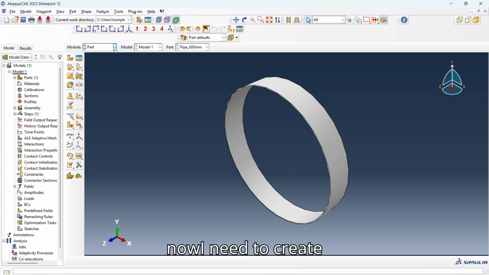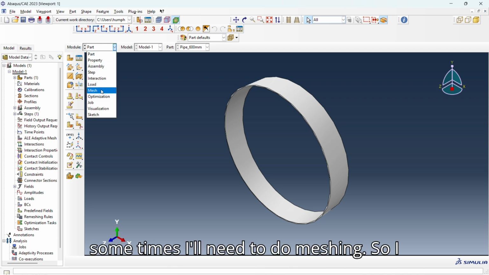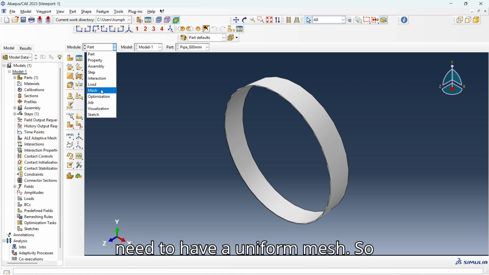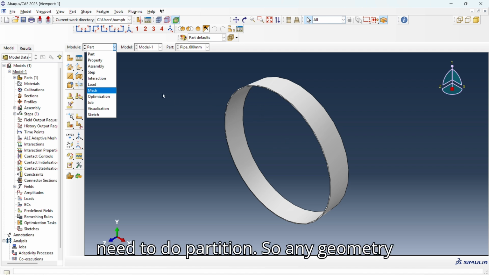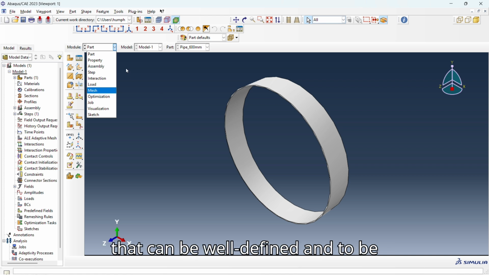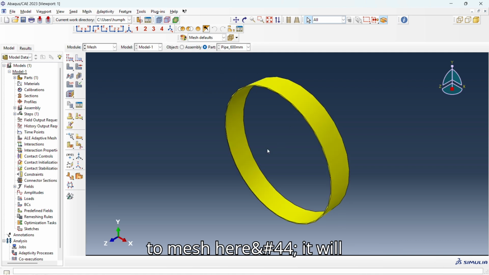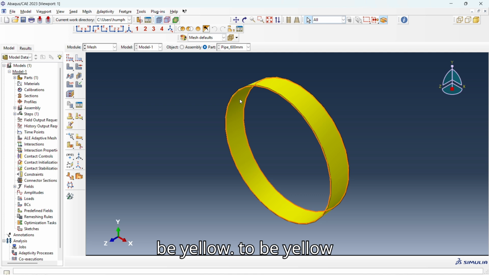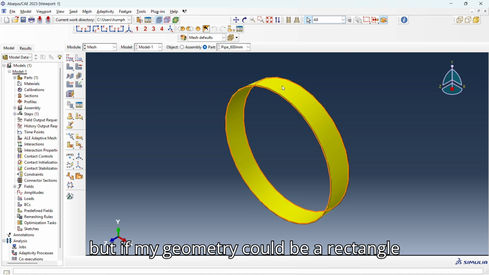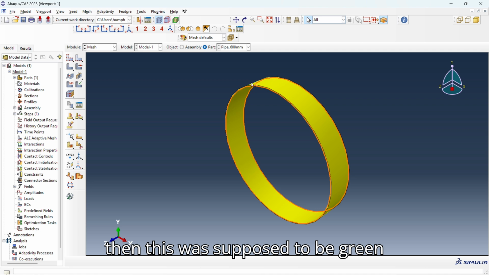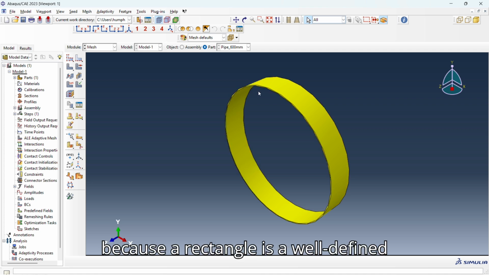So now I need to create a partition. Partition, guys: in some geometries, it will be well defined and I don't need to create a partition. But for this, I will need to do meshing later, so I need to have a uniform mesh. For the pipe, or a circle shape, I need to do partition so that the geometry can be well defined and give a structured mesh. See, for example, if I go to mesh here, it will be yellow. But if my geometry were a rectangle, it would be green, because a rectangle is a well-defined shape.